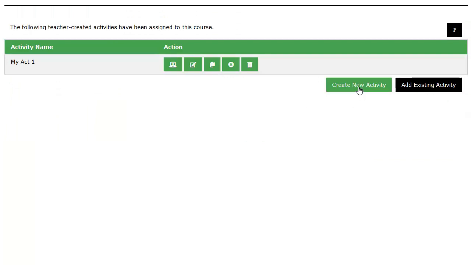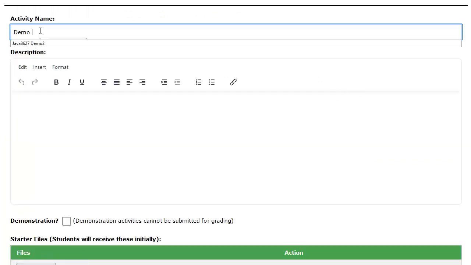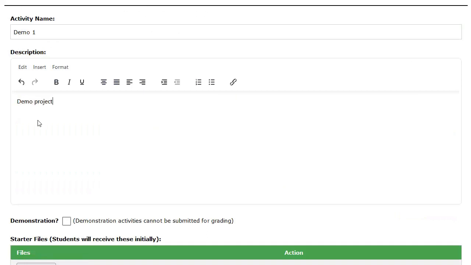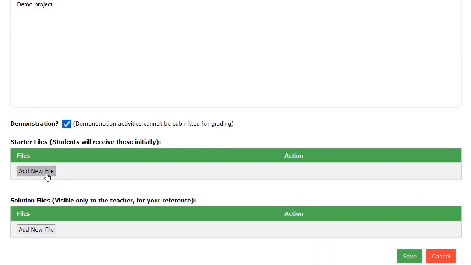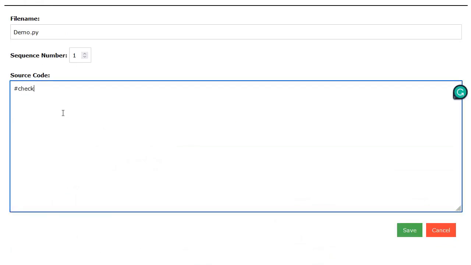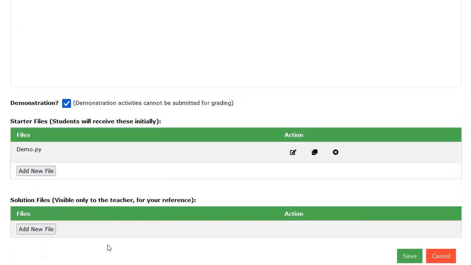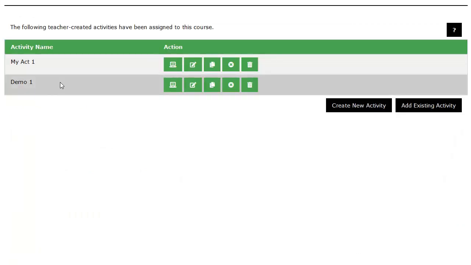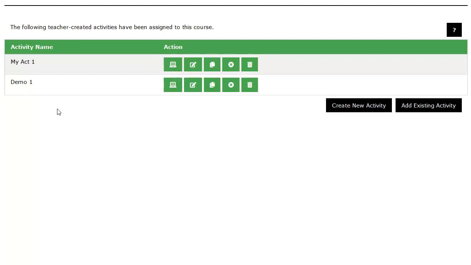Let's create one more activity. And this will be a demonstration project. Add some demo code. Save it. And we're not going to bother with any solution files, we'll just click Save. And so now we have a demo project as well. So these two activities right now are associated with the current course. Let me show you how to associate these same activities with a different course.